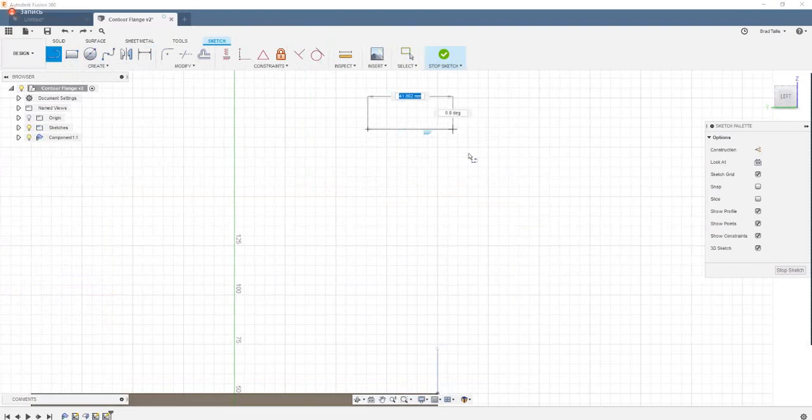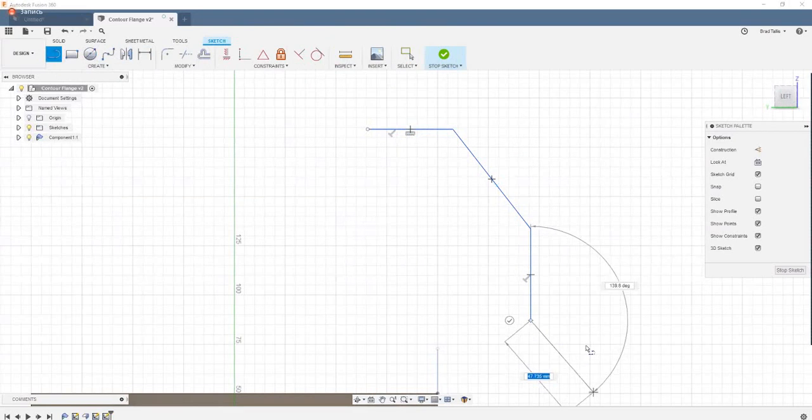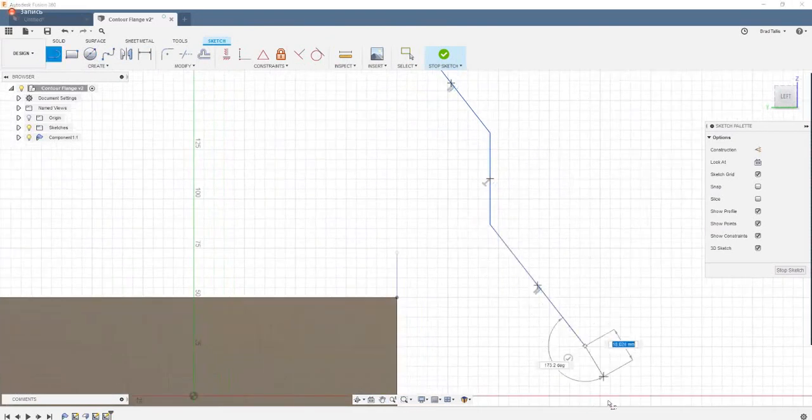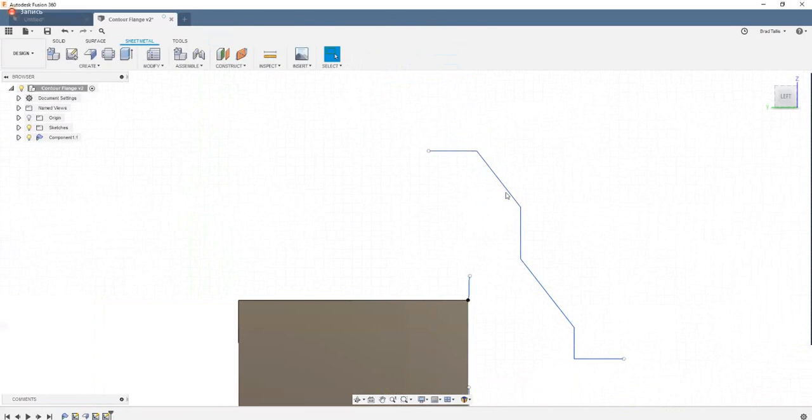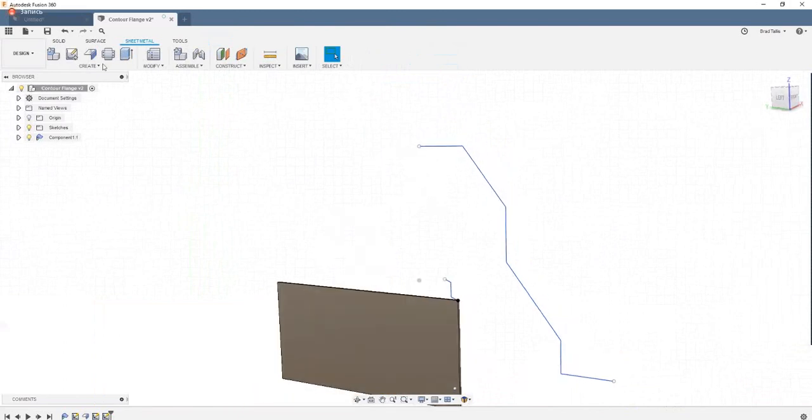So I'll draw a horizontal line, then an angle coming down a little bit, maybe another angle down and to the right or something. So I'm just drawing a basic profile, and I could dimension this and all kinds of stuff. I just drew a profile.